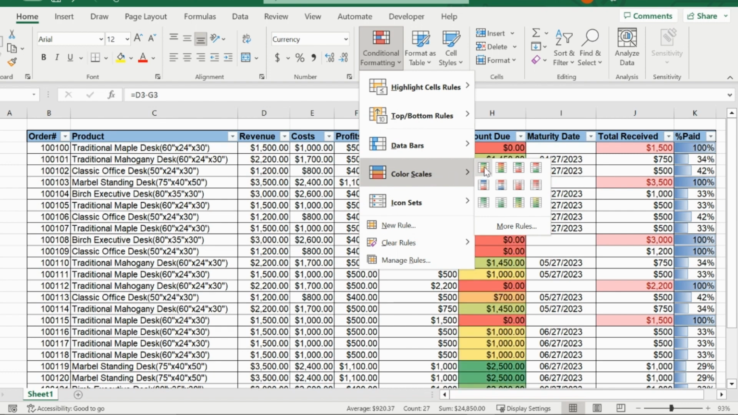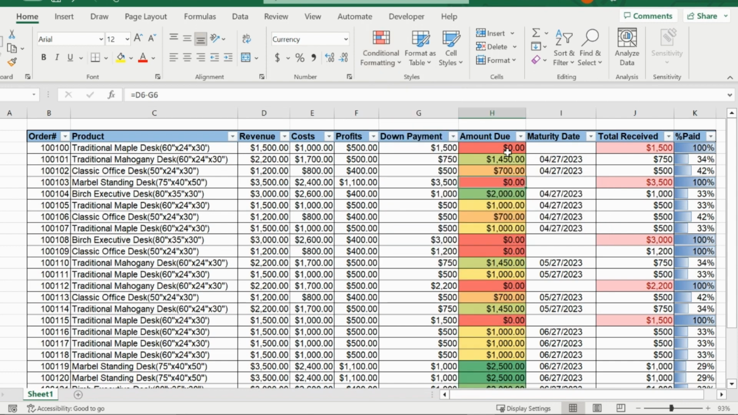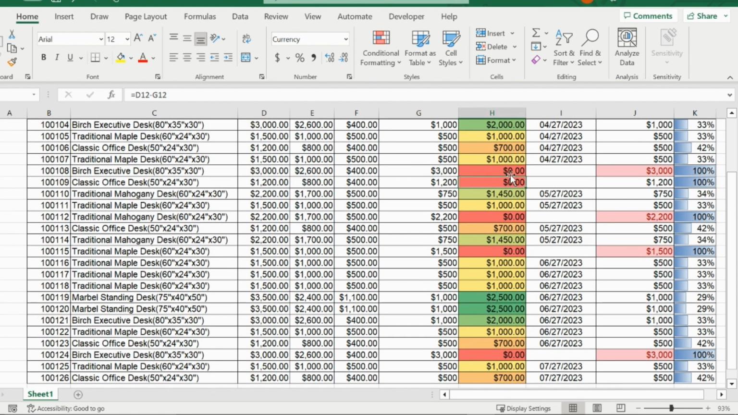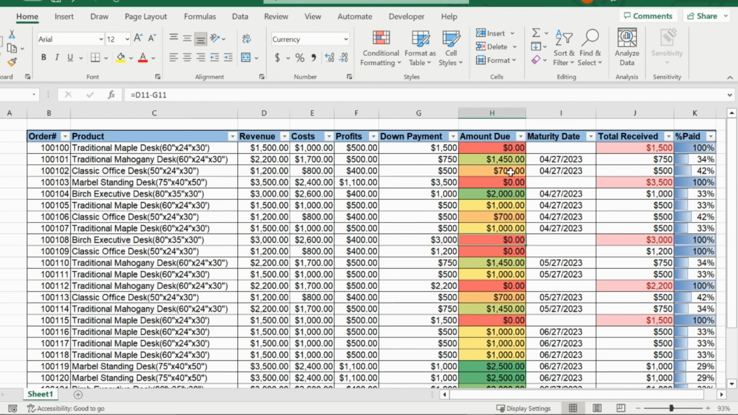And just this first one here, which highlights it, is a green, yellow, red color scale, with green going to the highest, red going to the lowest. So then I can really see here green is who owes the most. So down here I have the 2500 multiple times. It is the brightest color of green there could be. And then for my $0, so they owe nothing, it is as red as it can be.